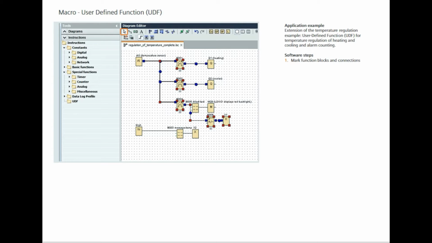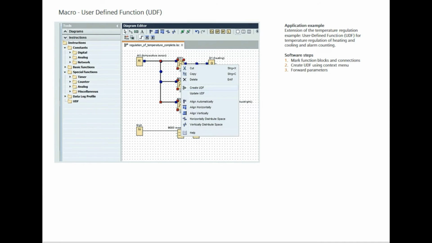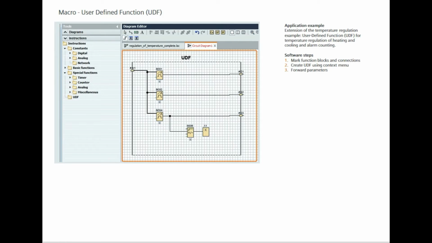To start, mark the function blocks that are to be grouped together and their connections to one another. Hold down the Control key to select more than one function block. First, make sure that the mouse is set to Select. Then, open the context menu by pressing the right mouse button and select Create UDF. The user-defined function opens in a new program window.